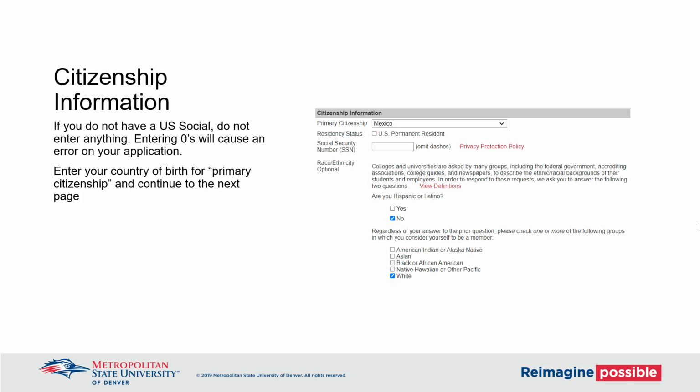If you do not have a U.S. Social, do not enter anything in the Social Security number box. Entering zeros will cause an error on your application. Instead, enter the country of your birth for your primary citizenship and continue to the next page.